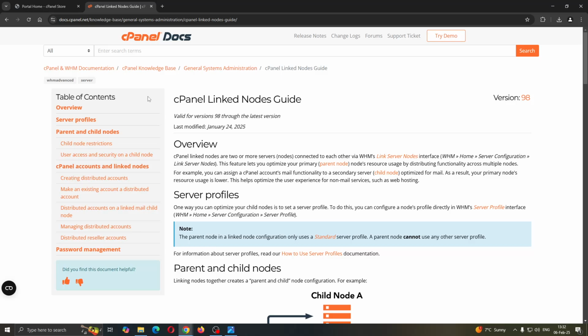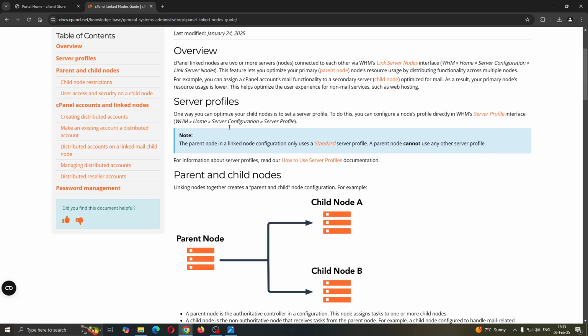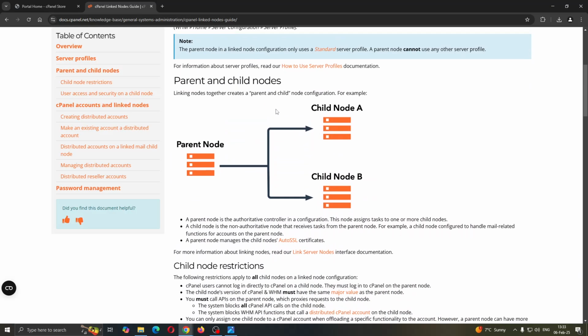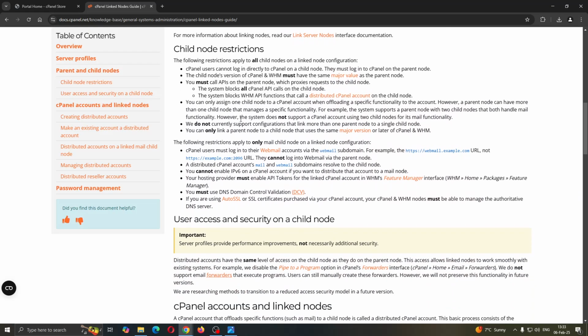So guys, as you can see right here in the official cpanel.net website, we have an article showing us how to use the linked nodes. This is going to enable us to manage our links as we want. As you can see here, we can get started. Basically here it gives you a preview of how it all looks and how the nodes look and how you can get started, what the restrictions are, and so on.